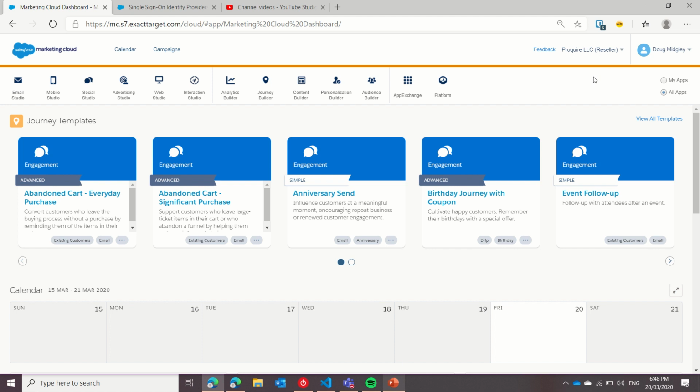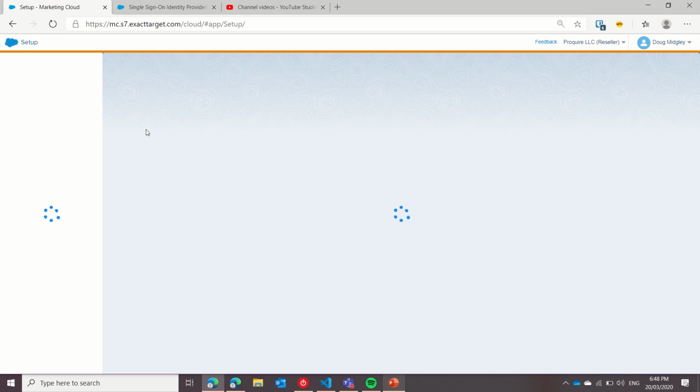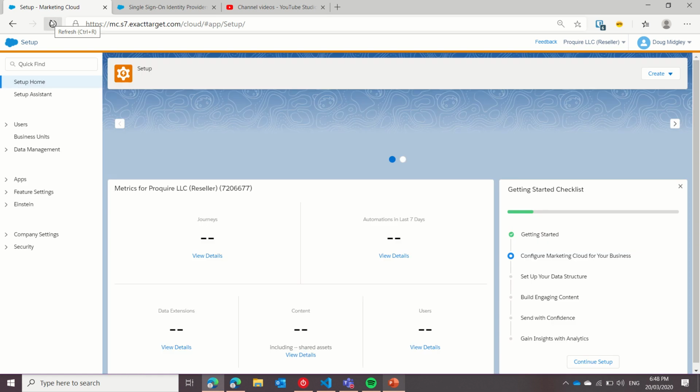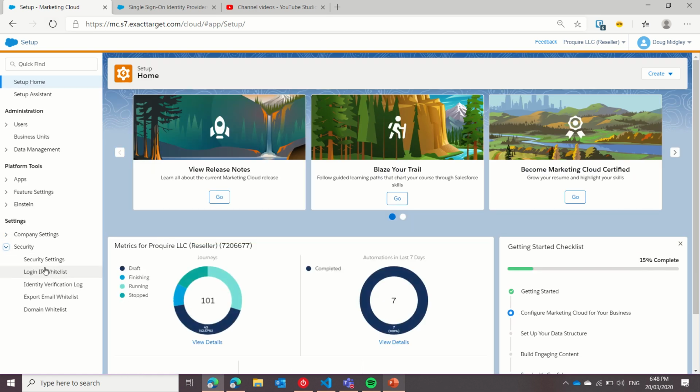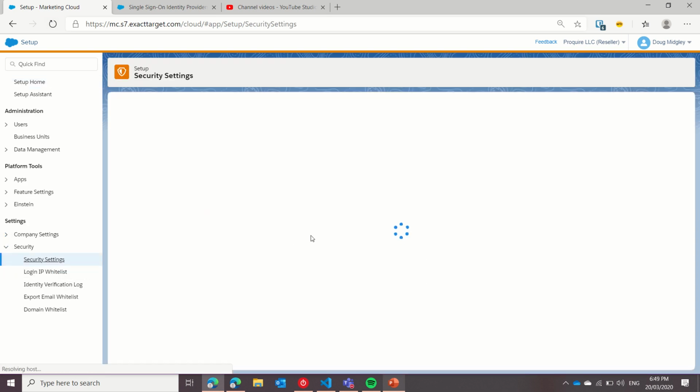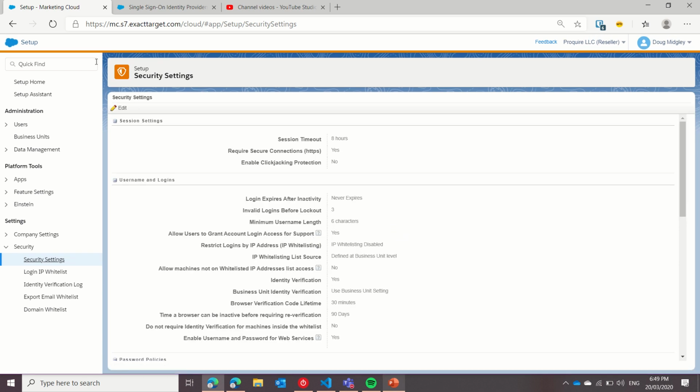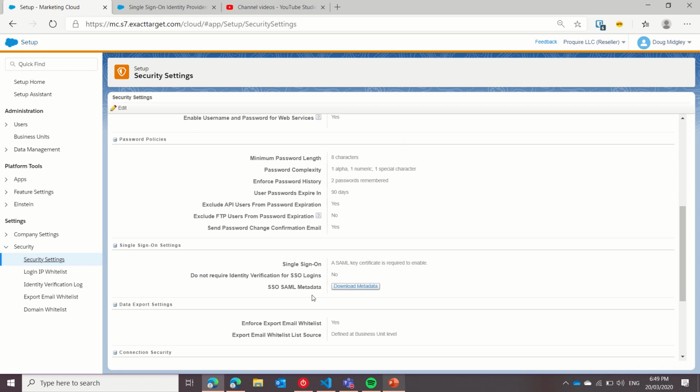We're going to start off here from the Marketing Cloud side, going into Setup. And you're going to scroll down on the left-hand side here once it loads. Going to Security Settings. Here you're going to want to scroll down. You're going to see SSO SAML metadata. I'm just going to click download.